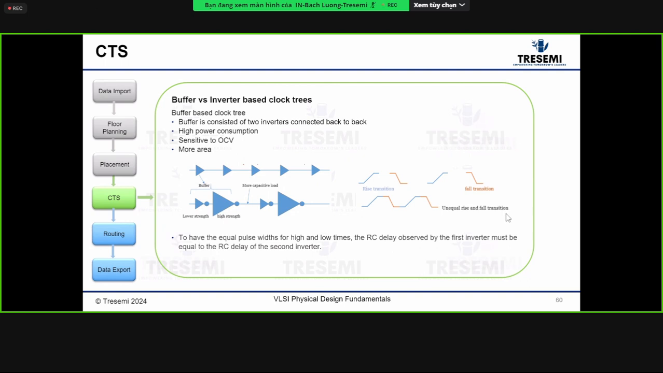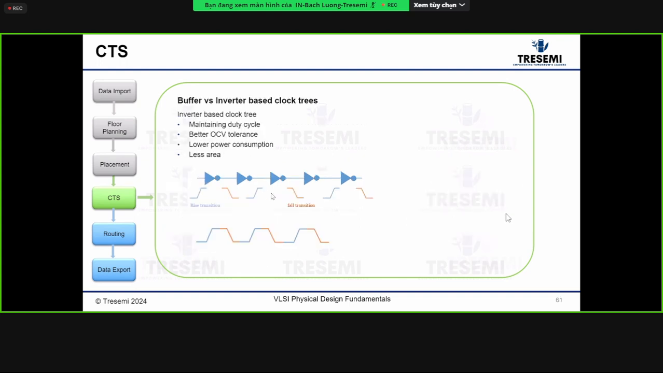Okay, so okay, all right, let's go. Okay, so any further questions before we change topic? Buffer versus inverter based clock trees?